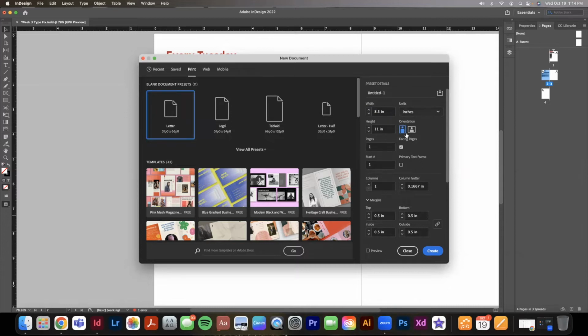You can also decide the orientation of your page. It can either be portrait or landscape. It's selected by the blue. So right now I've selected the portrait orientation, but I could have landscape if I wanted to, but I'm going to keep it portrait mode. And then from the get-go, I can decide how many pages I want. I'll just keep it at 1. And then facing pages, that's how you create spreads.